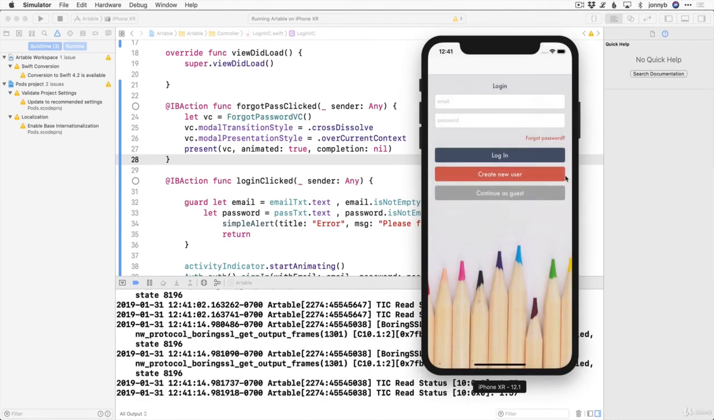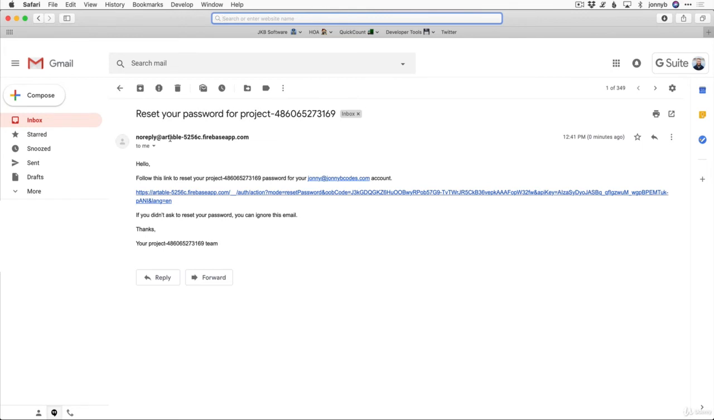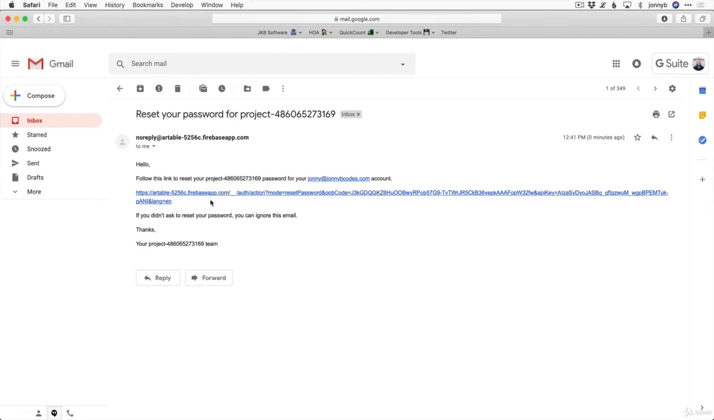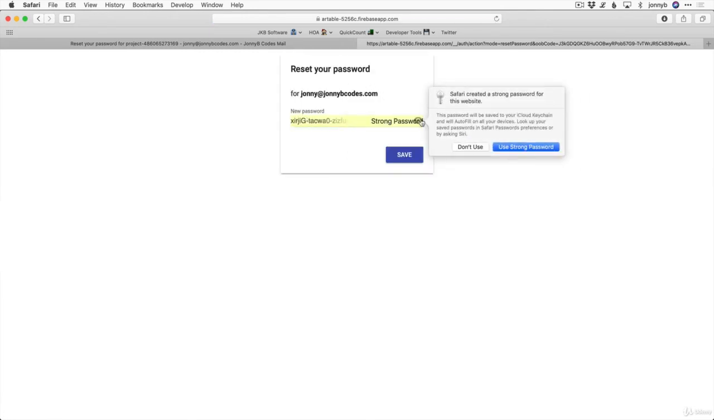And once that is successful, it is dismissed. You could probably put in an activity indicator in there. But now I'm going to go ahead and grab that email and show you what this looks like. All right, so once you send your reset password request, you'll get something that looks like this. And it says, hello, follow this link to reset your, and then you have this kind of gobbledygook right here. This is our project identifier. And we just click on this link right here, and this will take us to reset our password.